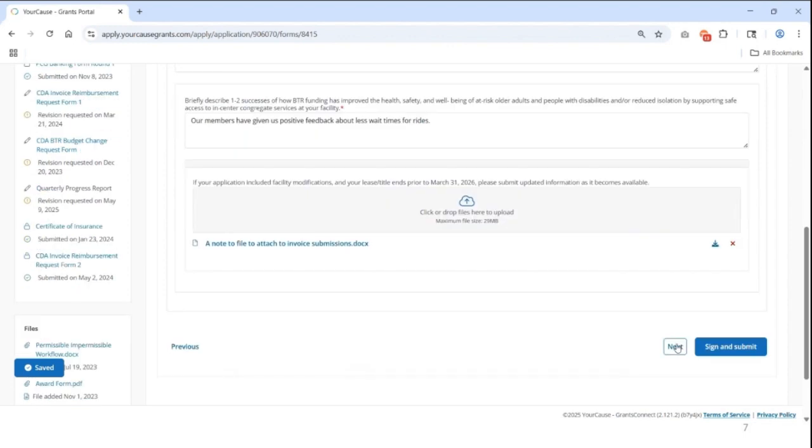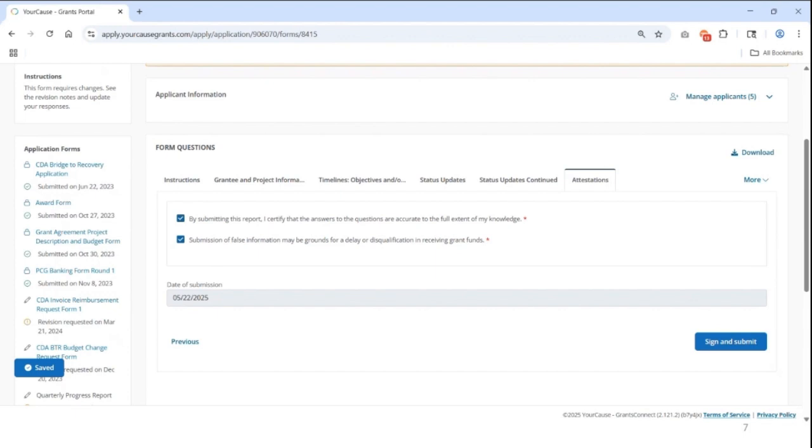On the last page, you will mark off your attestations and submit your progress report. Before you submit that report, please review it thoroughly to make sure your responses are accurate and complete. Again, if you are missing any answers on any of those required questions, you will see that error message and you'll need to go back and enter your answers. Once you're finished, you've checked everything, it looks good, it's accurate, it's complete, you've answered every question, you can then click Sign and Submit here at the bottom to submit your progress report.